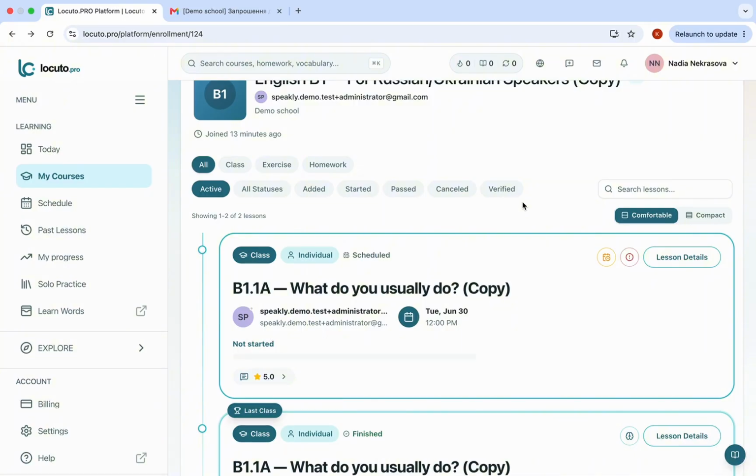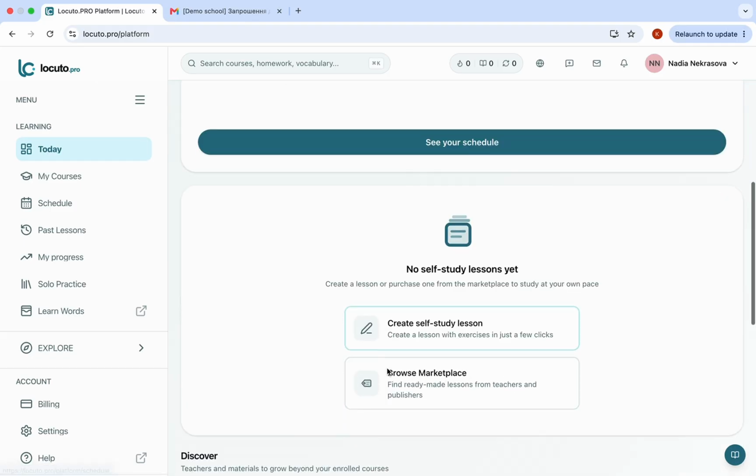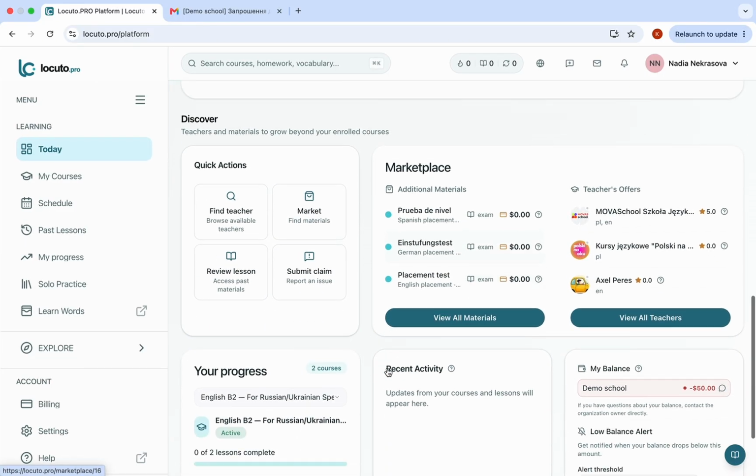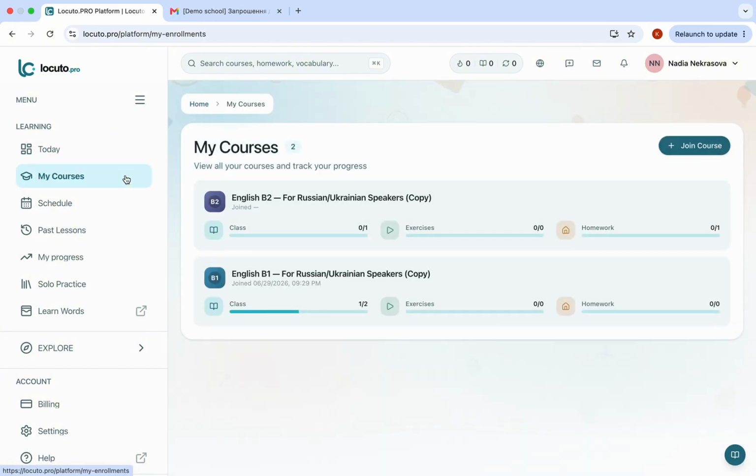Now, let's look at where everything is located. Dashboard is your starting point. It shows exactly what requires your attention right now. My Courses stores all your courses along with your learning path.